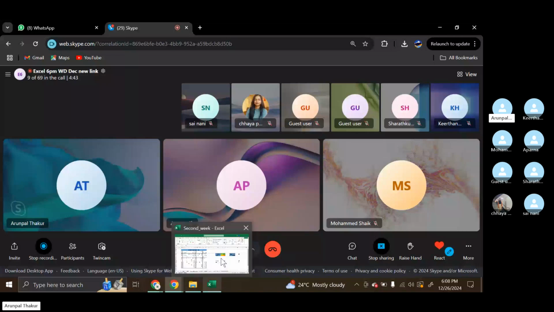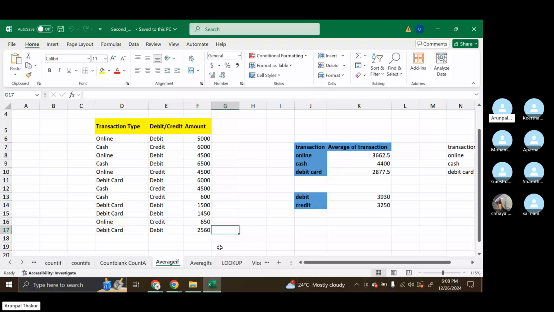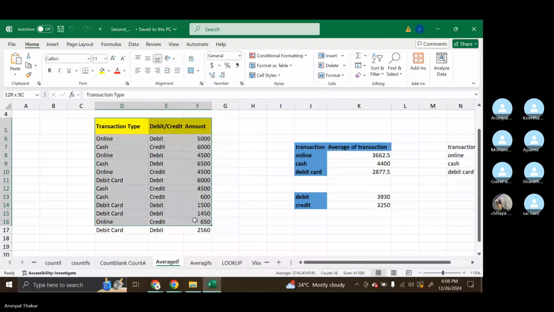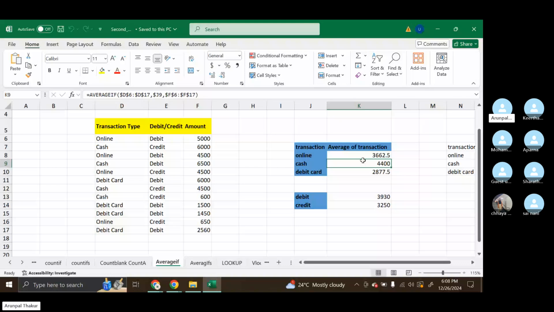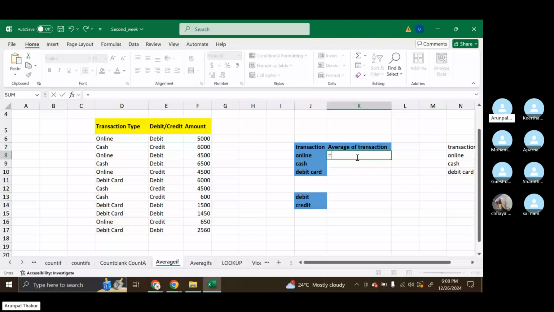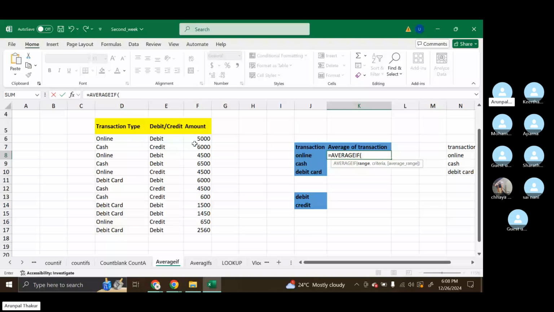We'll go with AVERAGEIFS. You have this data. Just write the formula. Instead of SUMIF, you just have to do AVERAGEIF. The formula name is AVERAGEIF: range, criteria and average range. For which column will I take the average? Amount, right? Average will be applicable on amount. So this is the average range, you are clear.